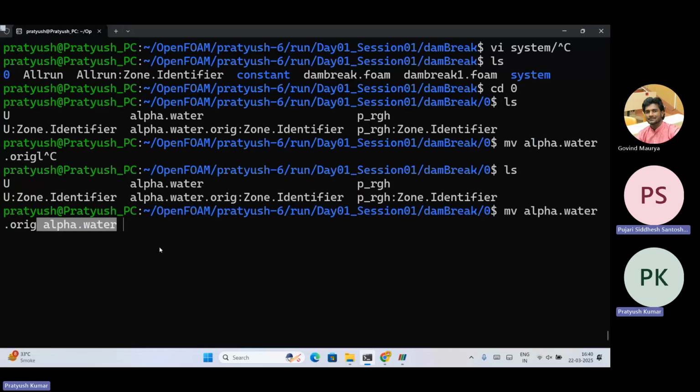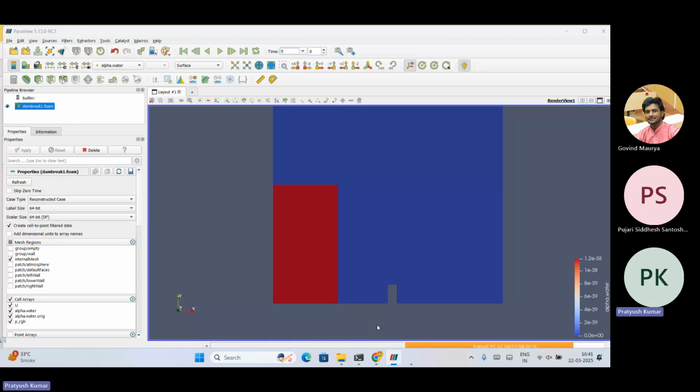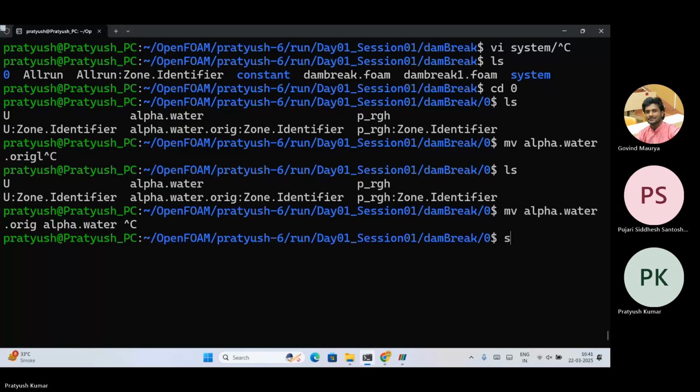Okay, update, enter, go. Done. Everyone else done? Now type this setFields command.